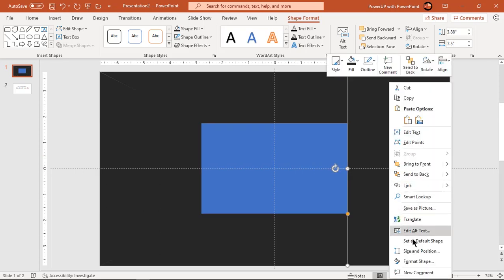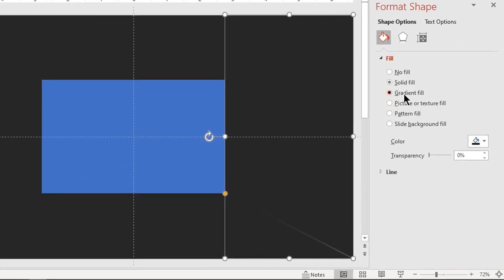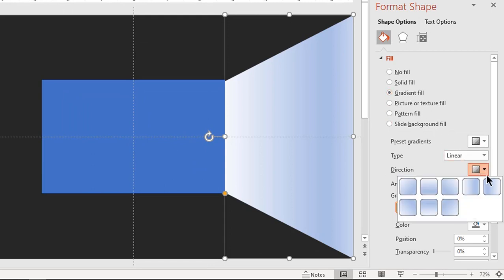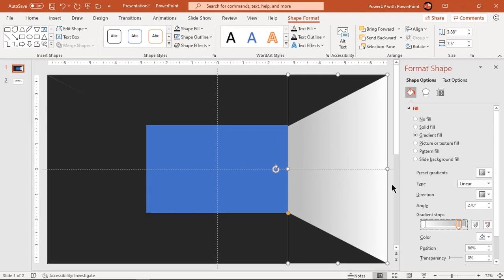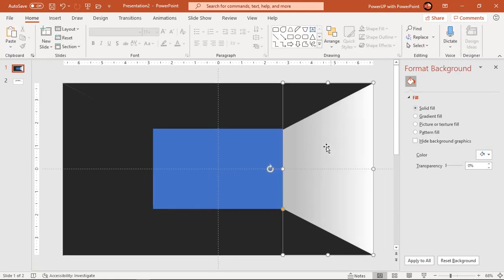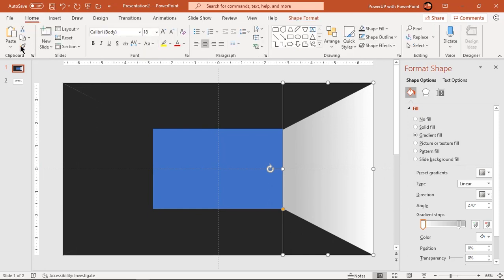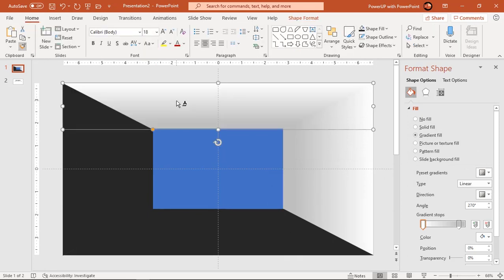Next, format all trapezoid shapes with two-step linear gradient. Change stops color to white and light gray color. Adjust gradient angle until gray color moves towards rectangle shape. Now, making use of Format Painter, apply same gradient pattern to all trapezoid shapes.